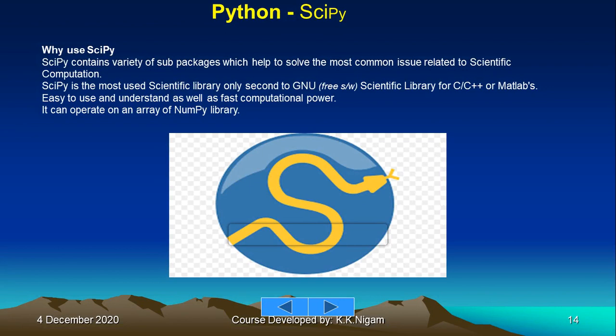Now the question is, why use SciPy? SciPy contains a variety of sub packages which help to solve the most common issues related to scientific computation. SciPy is the most used scientific library, only second to GNU Scientific Library for C and C++, or Matplotlib. It is very easy to use and understand, with fast computational power. It can operate on any array of the NumPy library. So that is the versatility of SciPy.